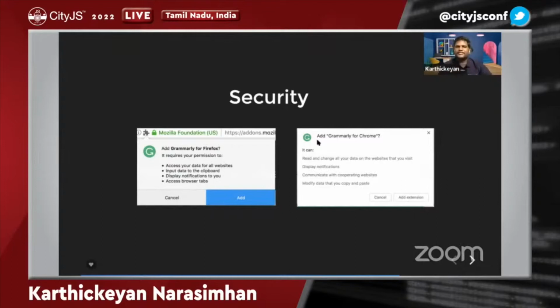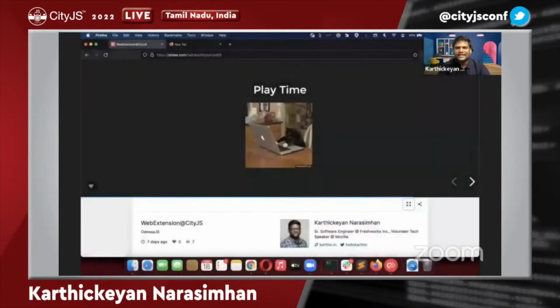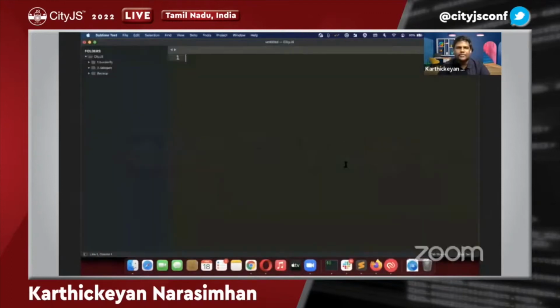So based on that, this is going to be shown to your end users. All right, so enough of talking. Let me start with the demo. Today we are going to see two extensions. One is going to be like a hello world of extensions, that's Borderify. Let me open my Sublime.